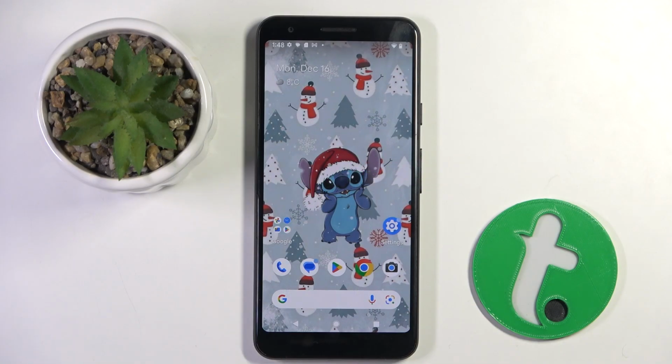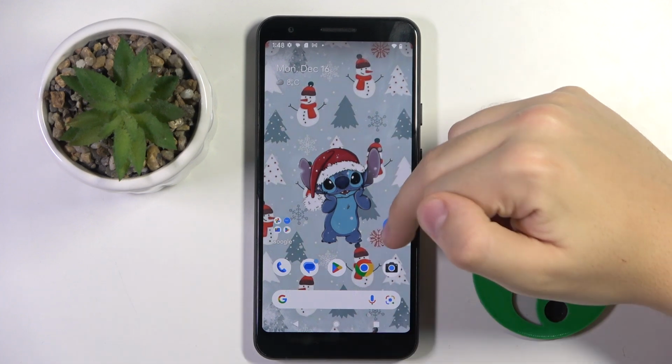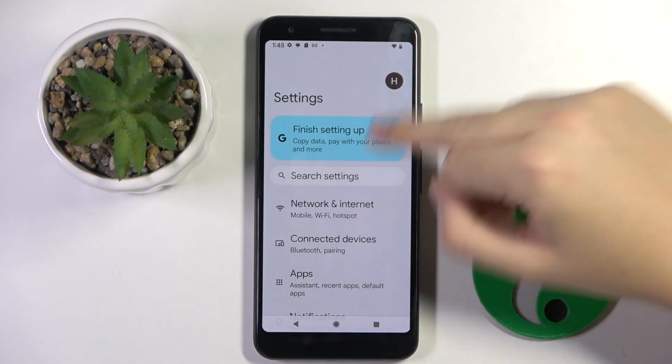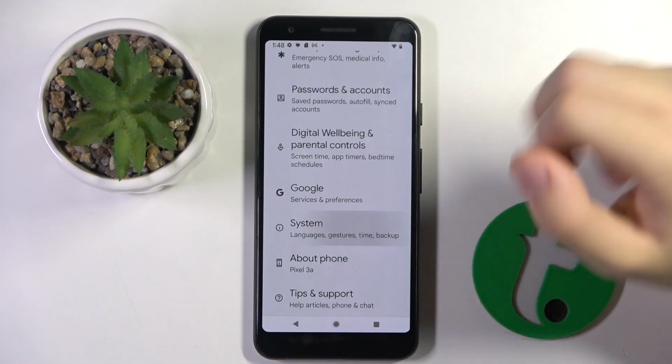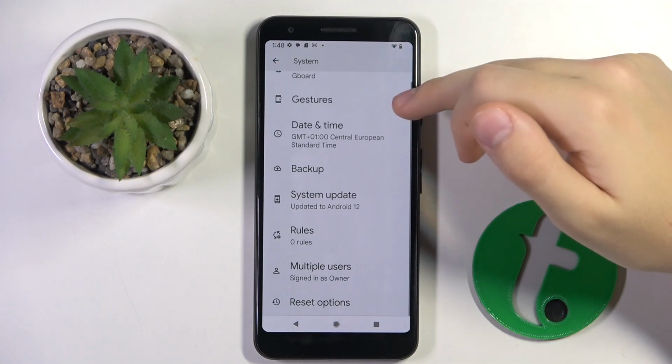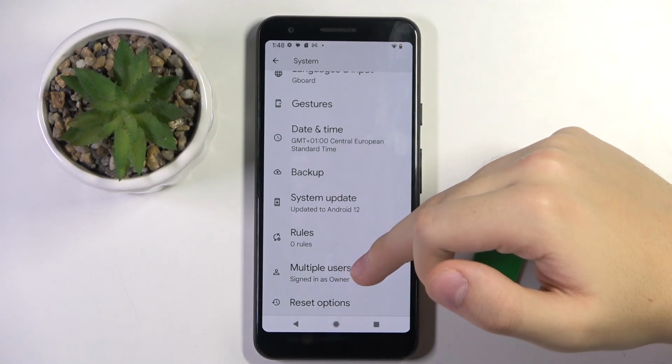Alright, so to do this, firstly we have to open our settings, and then right here we have to scroll down to the system option. Here we have to also scroll down and find multiple users option.